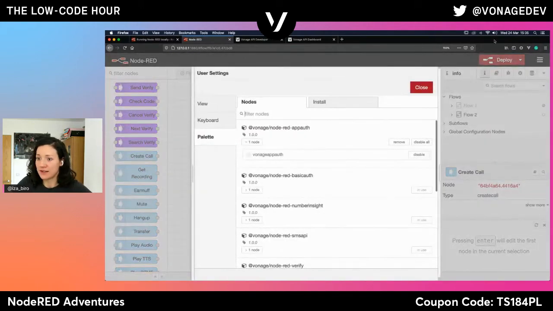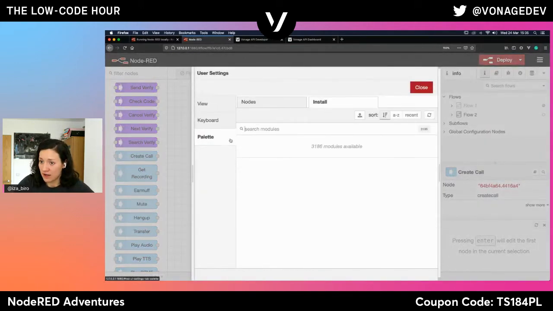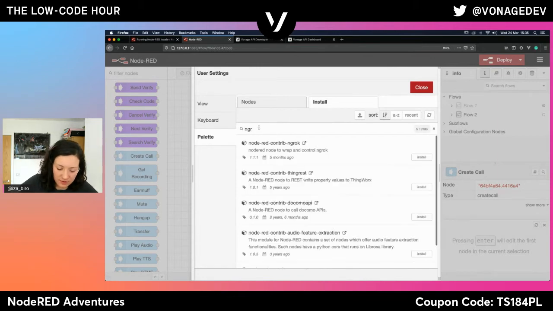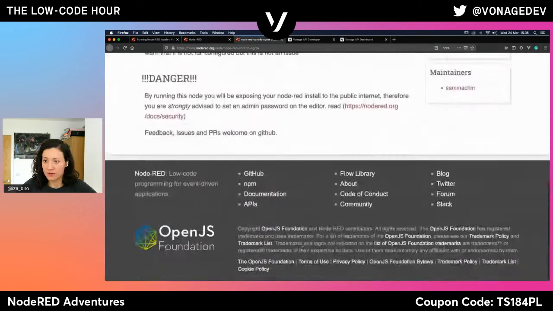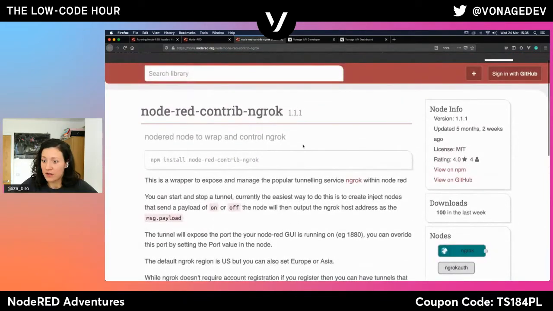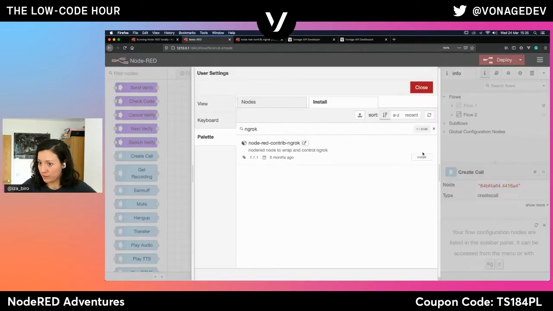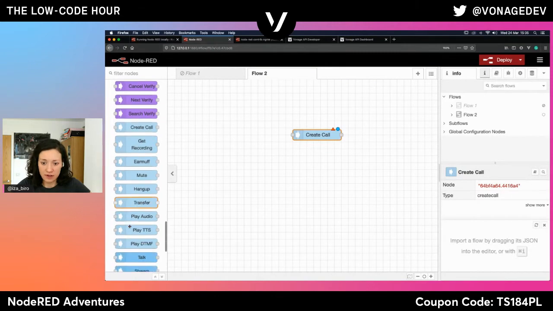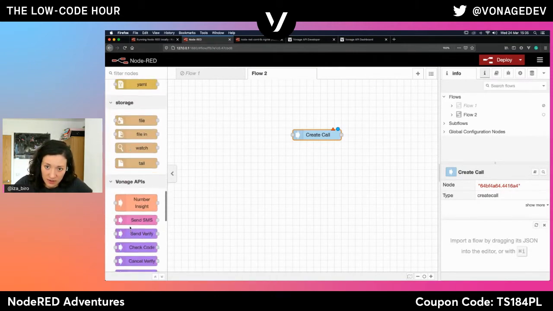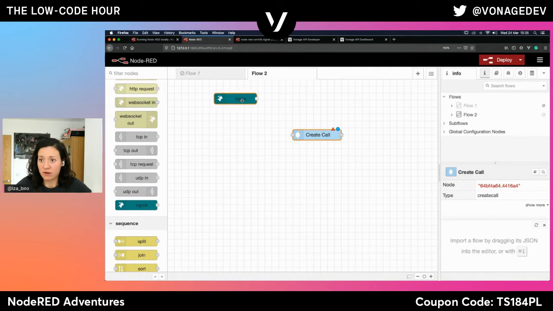This is how you would normally install nodes. So in the install part, and then you would click through to see if it is indeed what you are looking for, which it is. Install. I can never remember, but I think after installing, you don't have to restart it, only after deleting something. And I should have an ngrok node. I do.